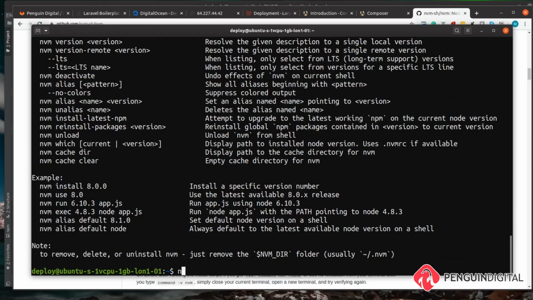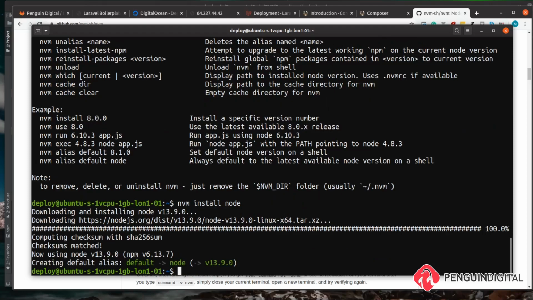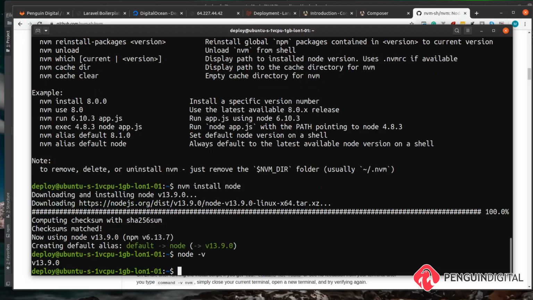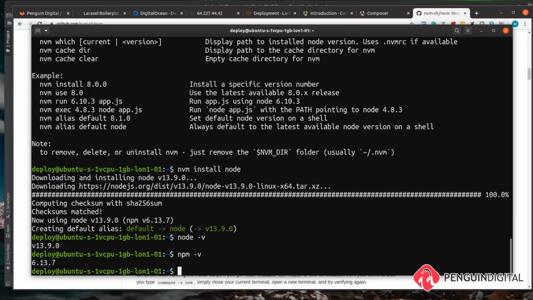So what we want to do is nvm install, and we want to install node. You can see that's done the installation for us. So if we just type node -v, we can see we've got Node version 13. And if we do npm -v, we can see we've got version 6 of npm installed. Perfect, that's everything we need to build the project on our server.